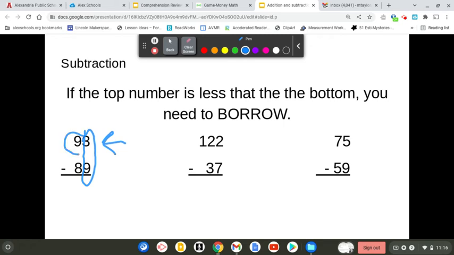My neighbor is a 9. So I'm going to cross the 9 out, make it an 8. And now the 3, since I borrowed a group of 10, becomes 13. Now my top number is larger than my bottom number, so now I can do 13 take away 9. It's important you flip your brain back to subtraction. So 13 take away 9 is 4. 8 take away 8 is 0. So my answer to that problem is 4.